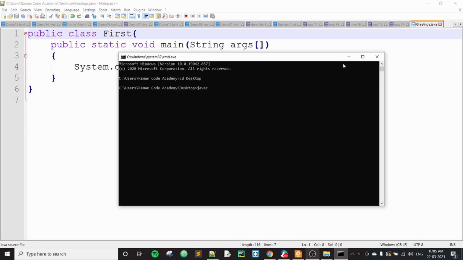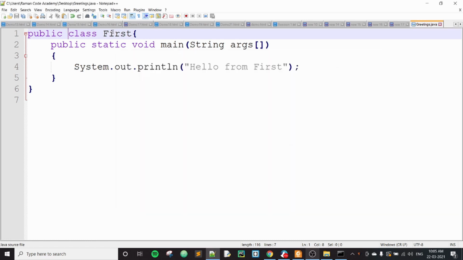We'll say javac, the file name is Greetings.java. See here: class First is public, should be declared in a file named First.java. So please do remember one thing, guys: if you have a normal class name, it's possible to have a different name for your class and your file name.